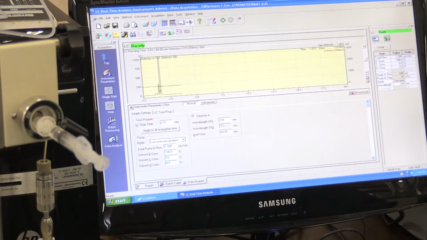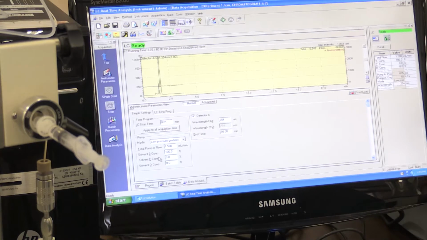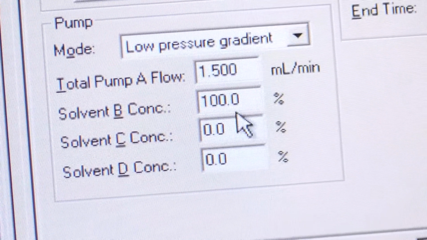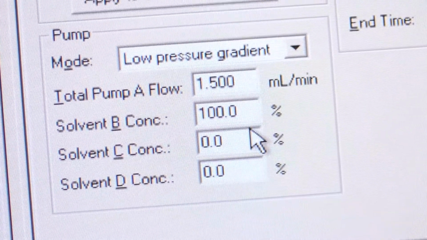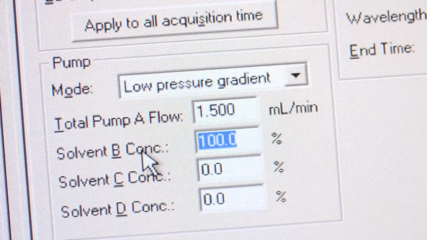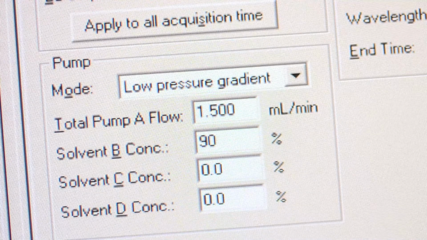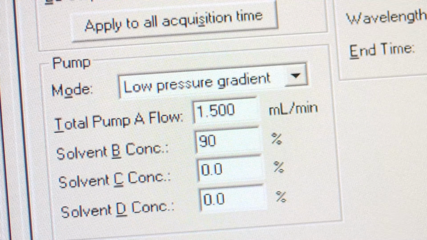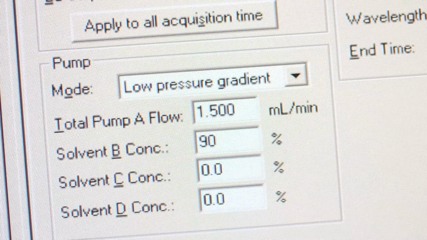In order to achieve better separation of the 4 compounds, we need to change the solvent B concentration to include some water into the mobile phase. So we will change solvent B to 90%. Download to save the method. OK.